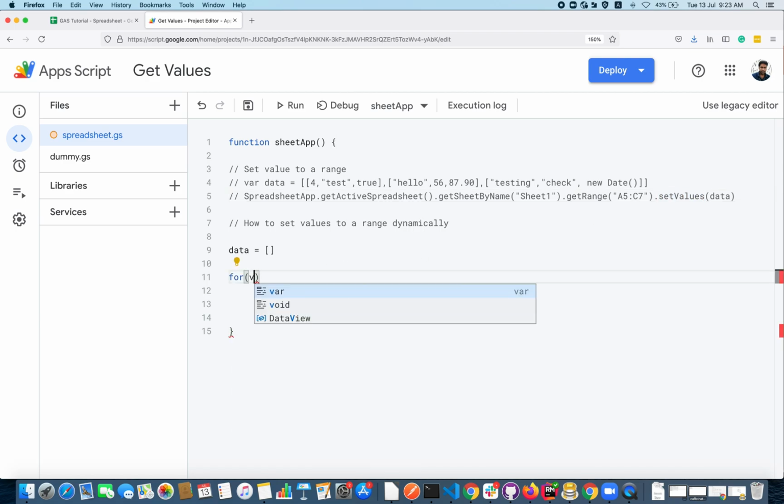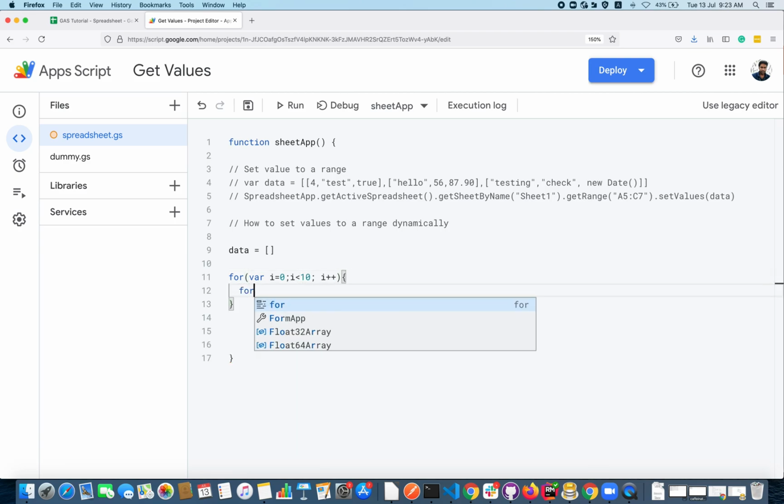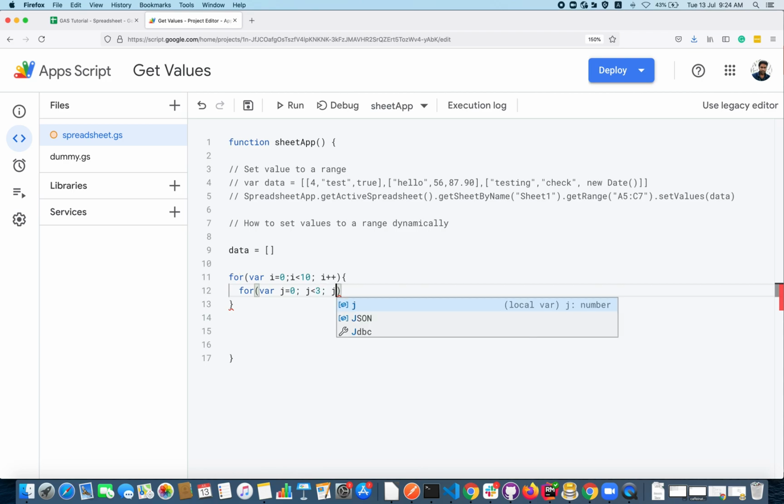I'll use a for loop that starts from i equals 0, and i less than the number of rows. The outer for loop specifies the rows, and the inner for loop is responsible for the columns. I want the number of rows to be 10 here, and i plus plus. Inside this for loop, I will use an inner for loop, which starts from 0. I've used the variable name j. j is less than 3 and j plus plus. Then I will use the curly braces.